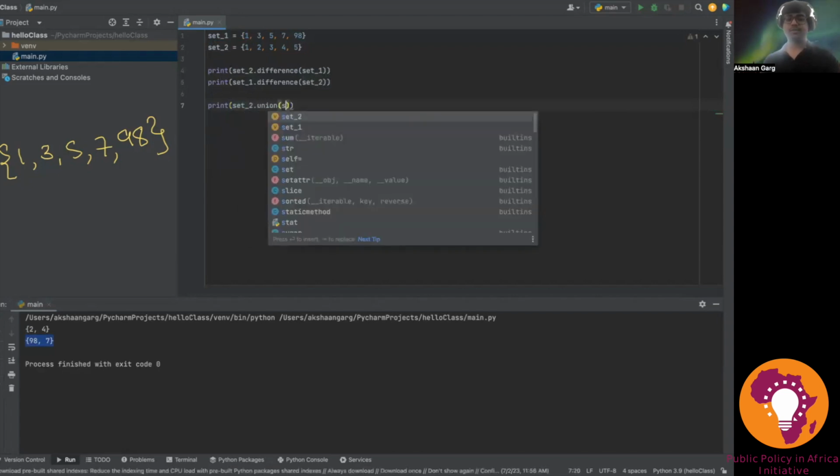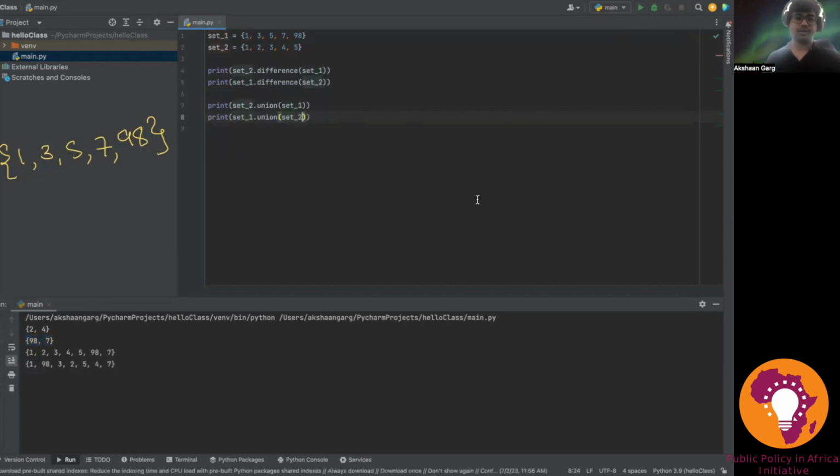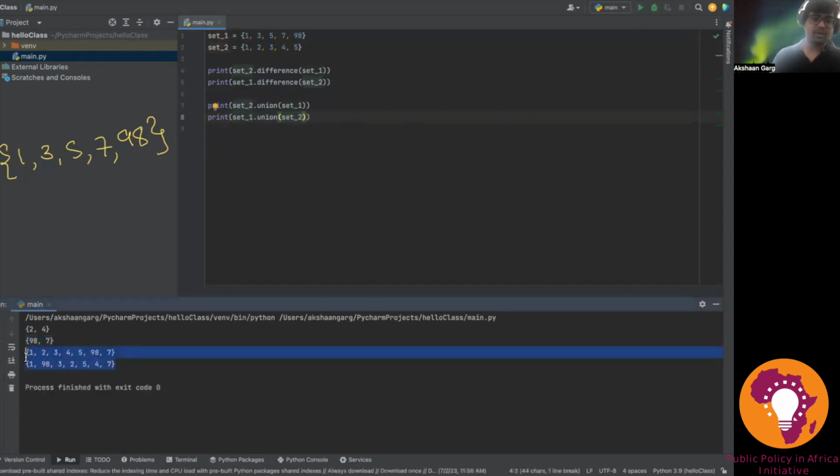All right, so we're just going to use set 2 first. Actually, let's just make it again. So set 1 union set 2, right? So let's try to run this. So these two, even though they look different, they are the same because as you can see, the 98 is just swapping places, but they're the same set, right?